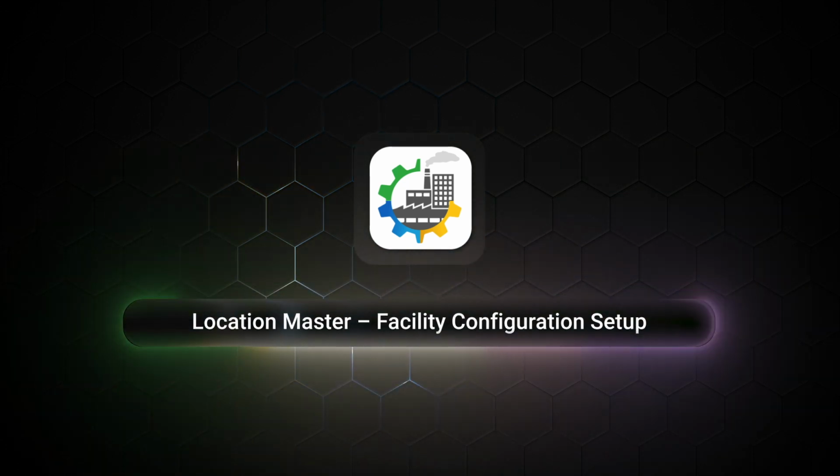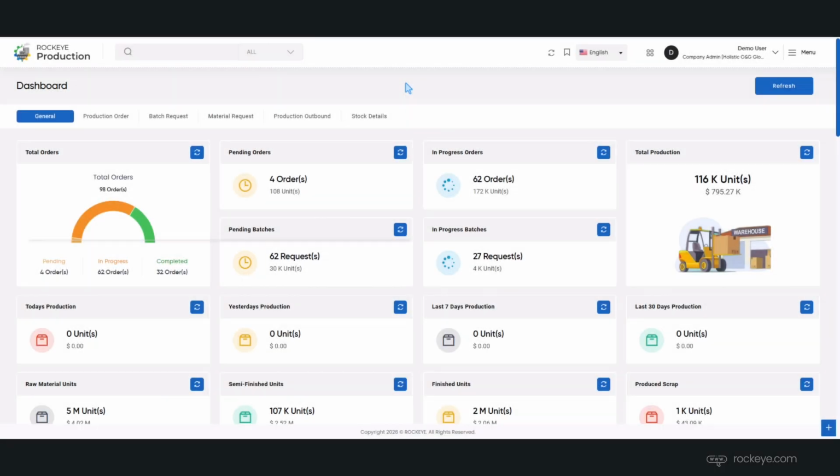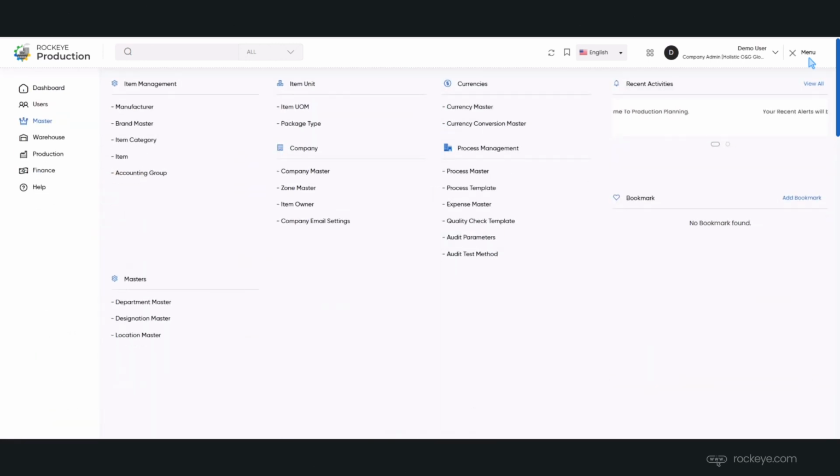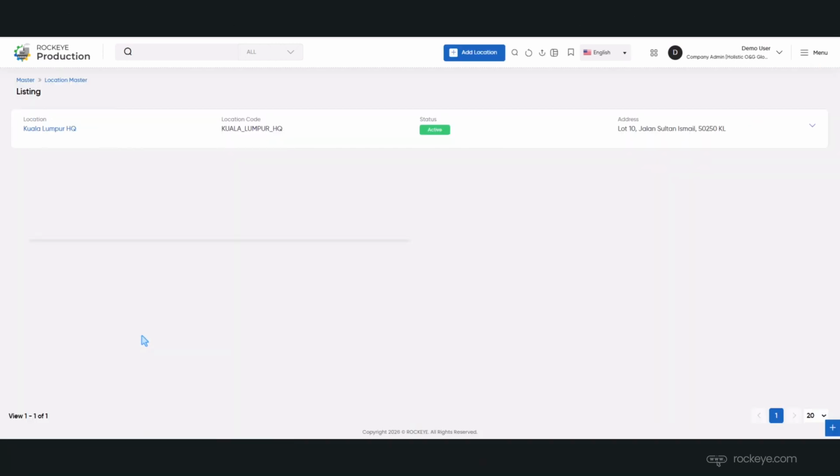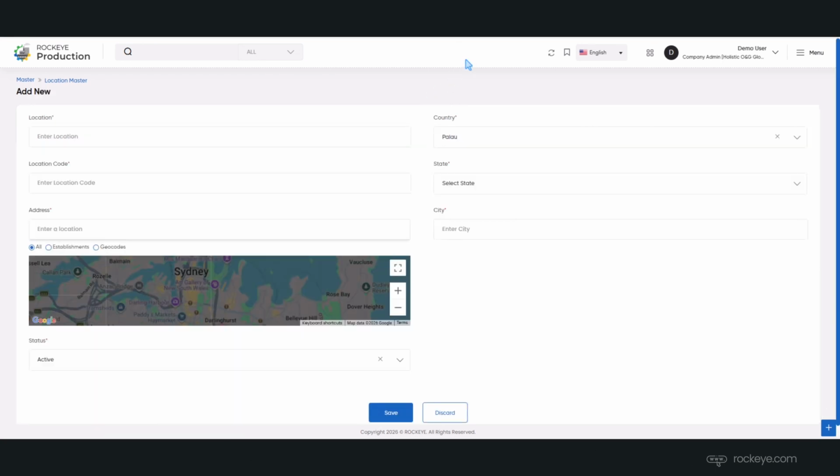Define production sites with geo and code mapping. Location management begins in the master module to define the physical footprint of production operations. The location master serves as the central repository for all registered facilities and operational sites. Adding a new location initializes the profile for a specific production or storage entity.